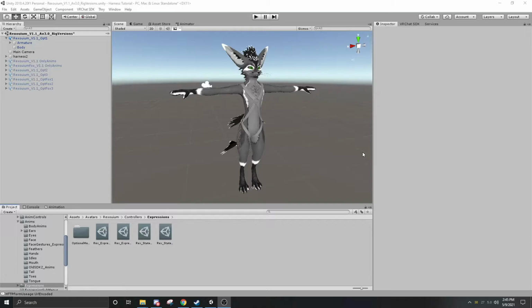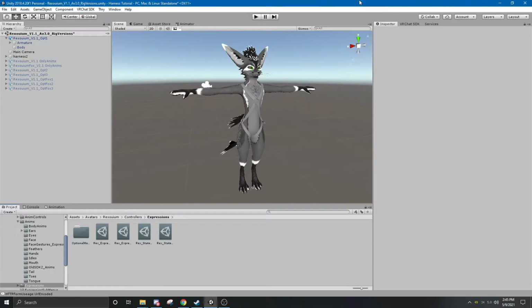I wanted to show you guys how to set up a toggle system real quick. This can be done in like 5 minutes really quick once you get the hang of it. But I just wanted to show you how I get them done.